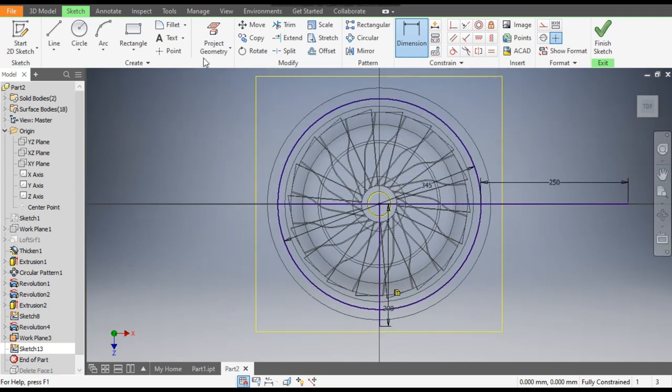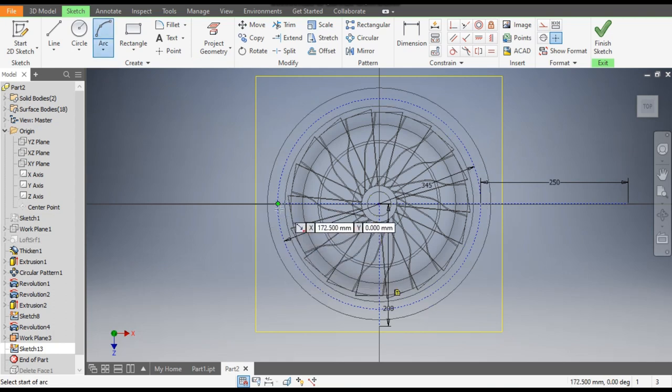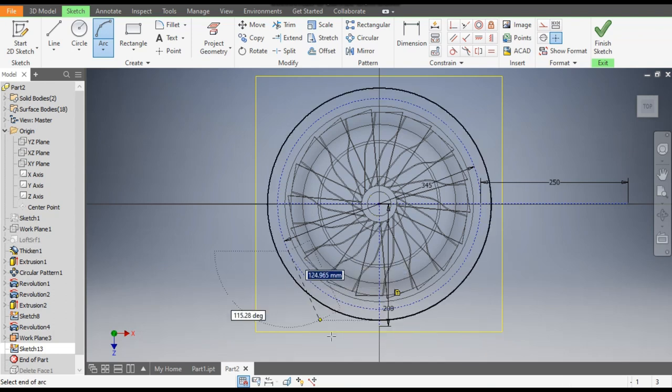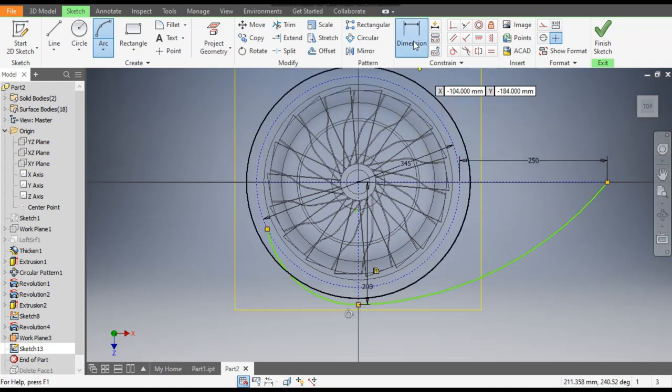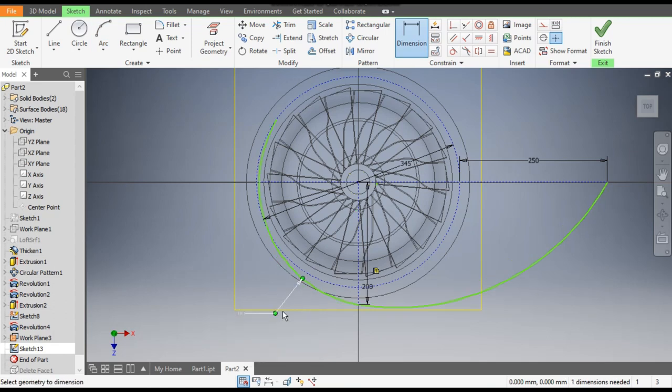Now select all the profiles, go to construction, skip this, select all the profiles and make it construction geometry. These all are construction geometries or the reference profiles. Now go to arc, from this circle to this point, make one arc and make one more arc from this point and this point. Okay, go to dimension, here give the dimension as 200. Escape and go to tangent constraint, select this arc and select this circle. Now this is constrained and this is also constrained. Now escape.